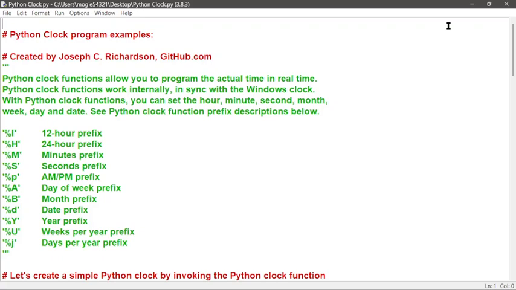See Python clock function prefix descriptions below. Save the Python file as Python clock, and then double-click the Python file's icon to see the Python clock in action, as shown in the Python program example.